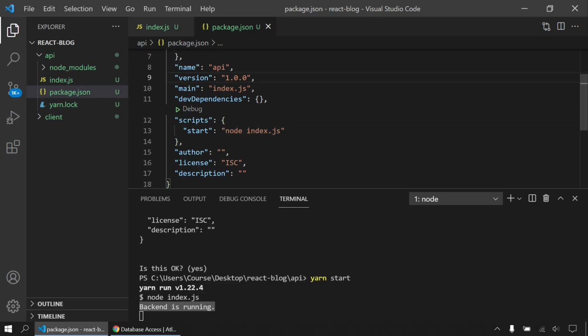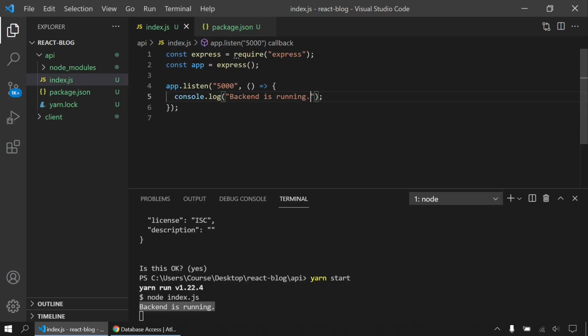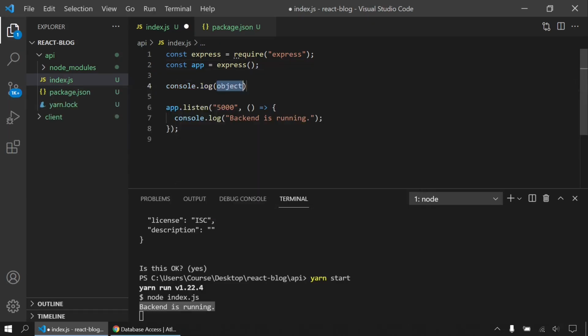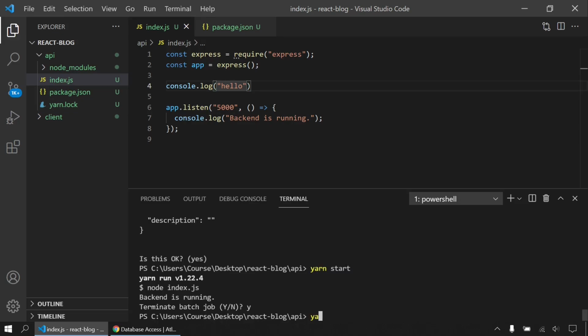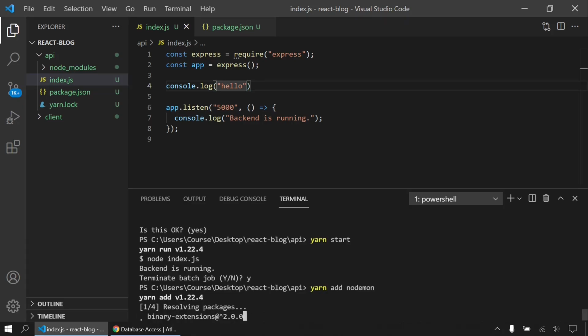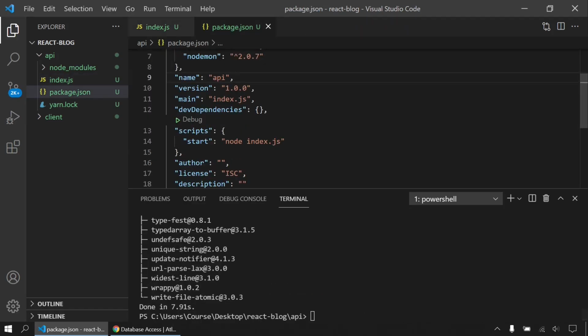Perfect. But if I make any changes here, let's say, for example, console log hello, and I'm saving, as you can see, nothing has changed. That's because it's not listening to our application. But we have an awesome library. I'm gonna kill this process, and I'm gonna install it with yarn add nodemon. Okay, let's go to package.json again, and here I will say nodemon index.js, I will save, and again, let's start.